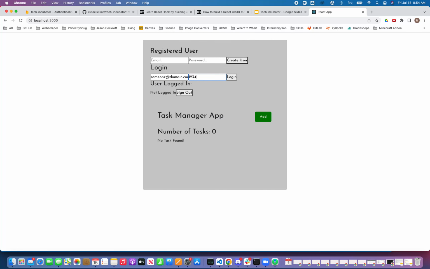Let's enter the correct one. And we logged in successfully. So we see with this Firebase authentication, you can register users. They can also log in and they can check whether the email is valid, whether the password is a certain length, and whether the email is in use or whether the password is incorrect.